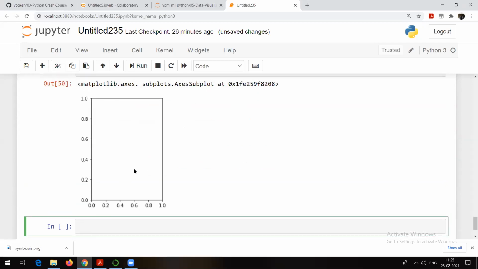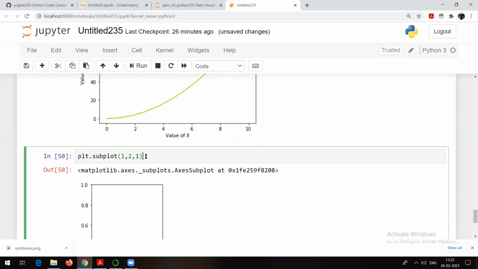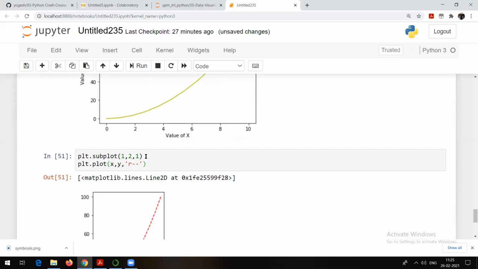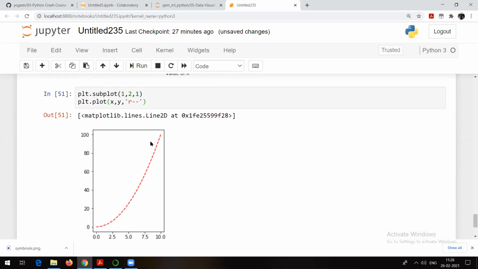So first graph, one row and two columns. First graph I want to do. Which plot I want to plot, that I am going to write down here. So plt.plot, let's suppose, and let's suppose I will try to plot the previous graph itself, x comma y, and maybe I will do something like this. So 'r--' means I will get the output in red color, but in a dashed line. So divide the canvas into one row and two columns, and in the first row and first column I want this graph.